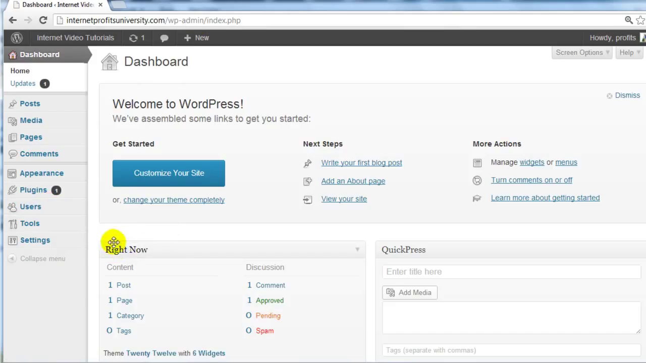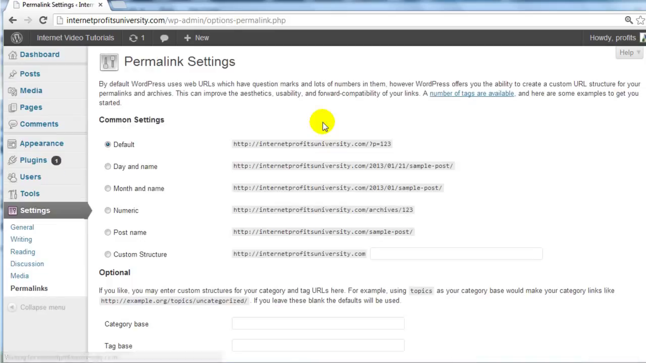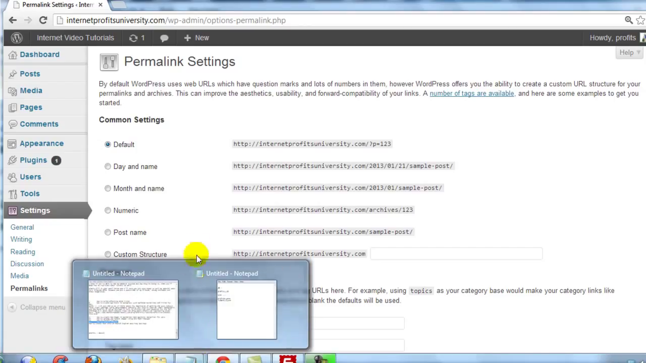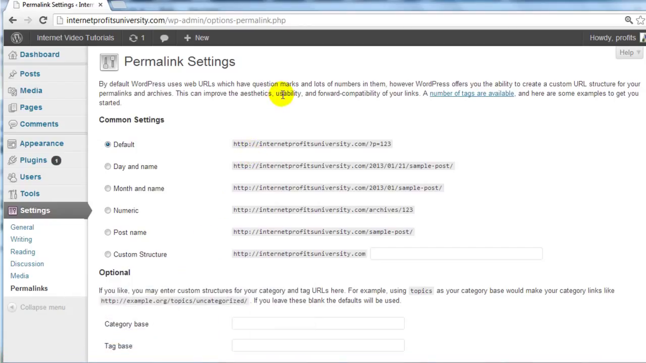To edit the permalinks, if you go to Settings and go to Permalinks, this is where you can actually change the permalinks. Now, before I actually do that, you're going to need to create what we call a .htaccess file. To do that, it's easy. You're going to need to upload that file with an FTP program.